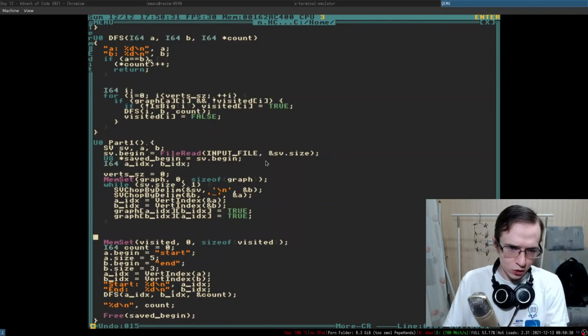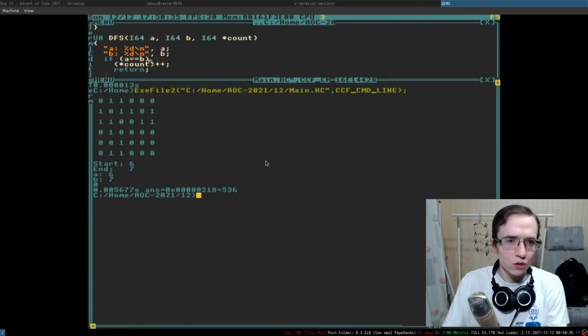All right, let me actually dump the graph just to see what is going on. So we dump the graph, there's nothing on the diagonal, right, so it's symmetrical. So should be fine.